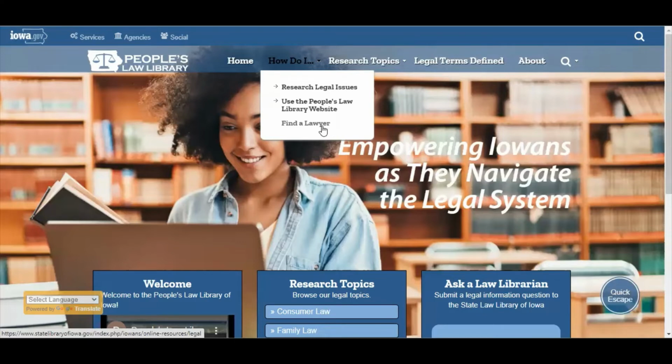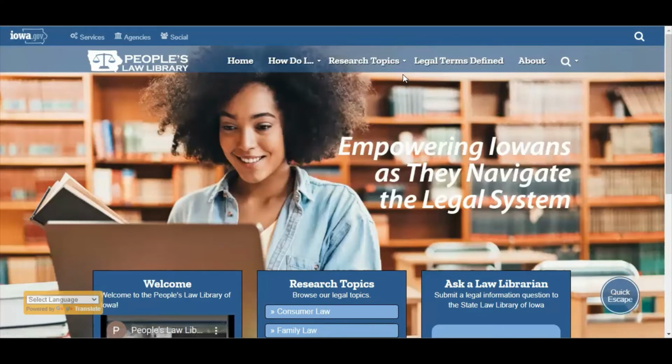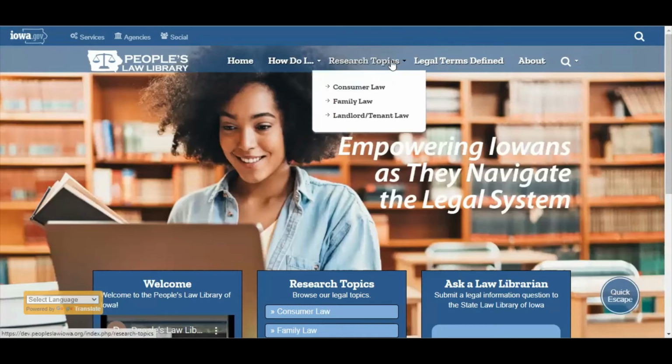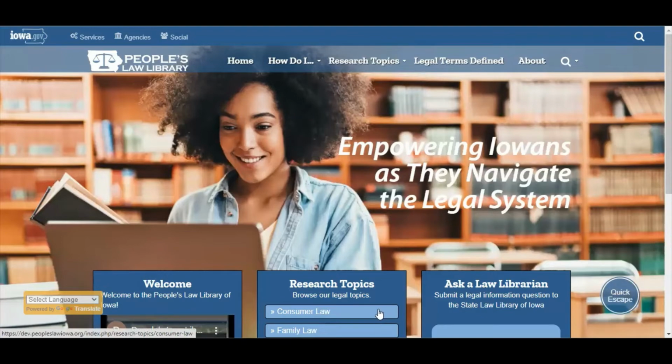Basic information on three topic areas, which include links to additional resources, can be found in the navigation bar under Research Topics, and also here in the Research Topics box.